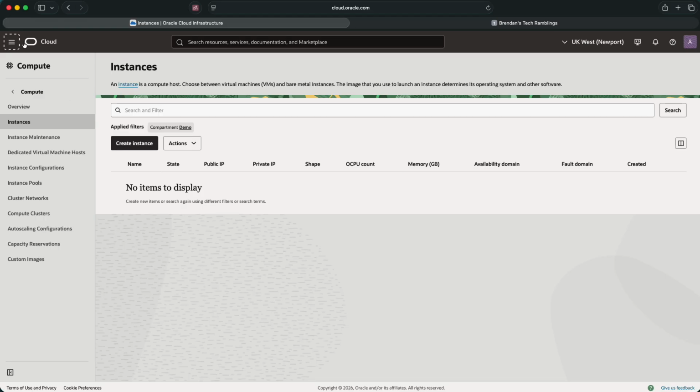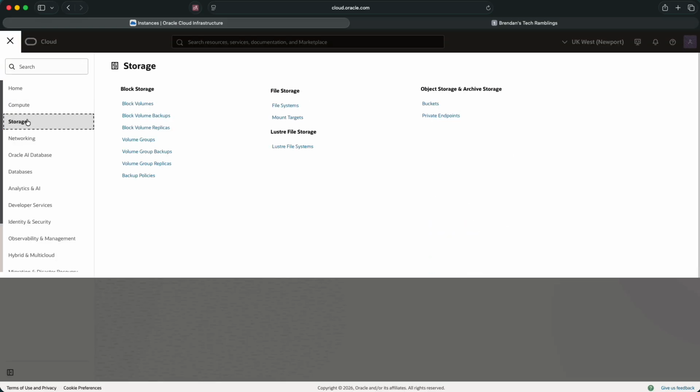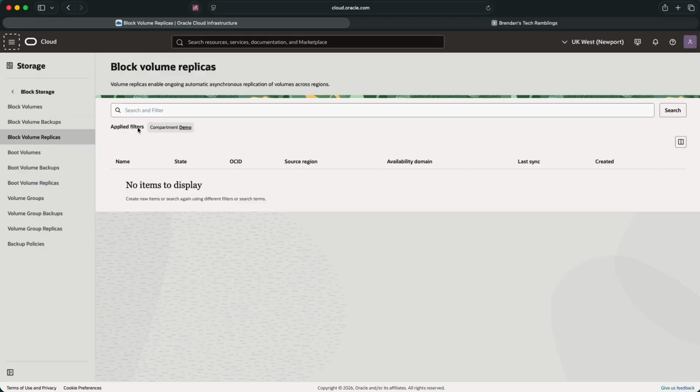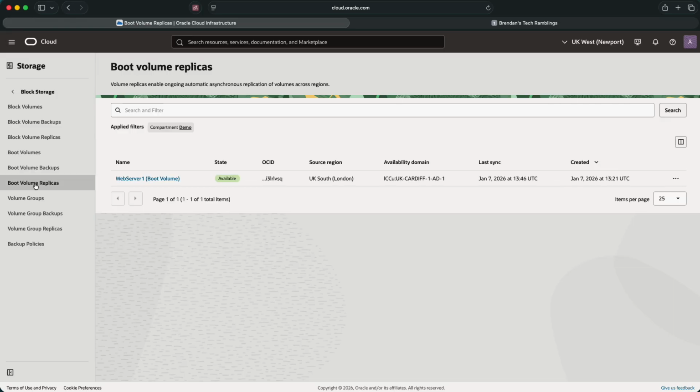So what we'll do now is from our secondary region, go to storage, go to block volume replicas, and then if we go to boot volume replicas, we should be able to see our replica. So there it is. It's available. We can see when it was last synced, which was literally a minute ago.